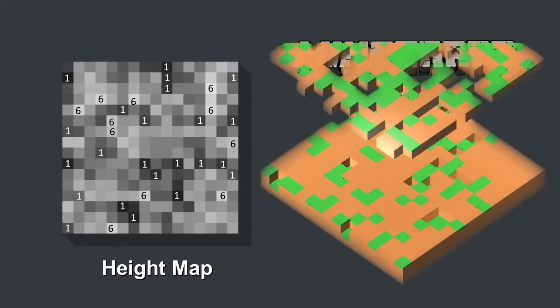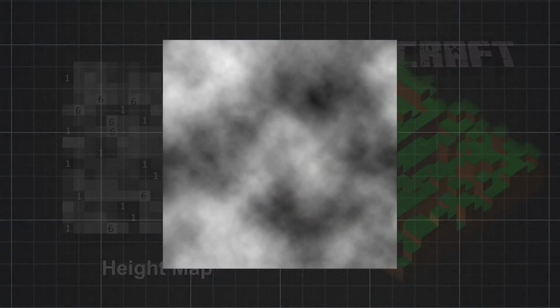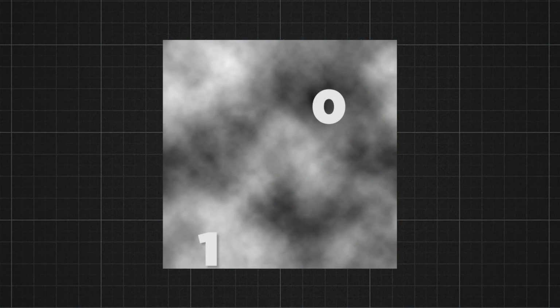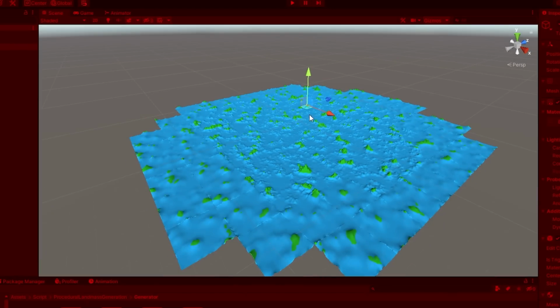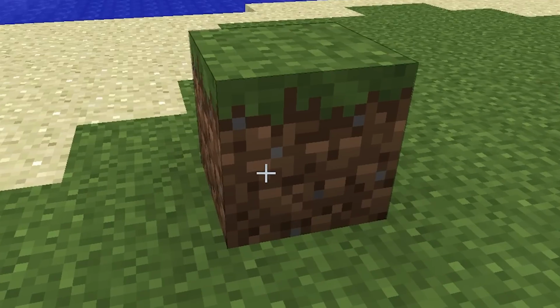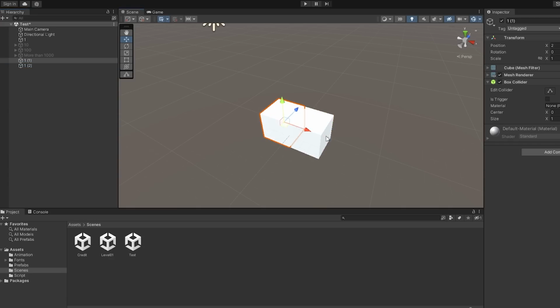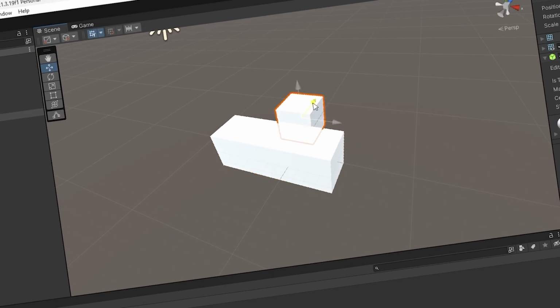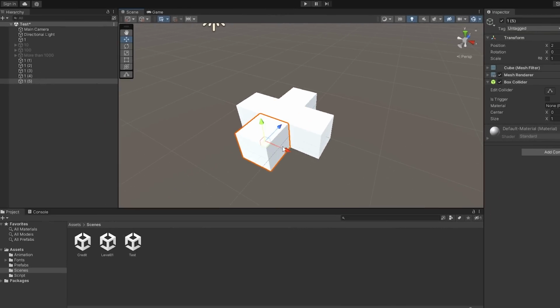Here's how it works. It uses something called a noise map, which is basically a grid of values between 0 and 1, 1 being pure white and 0 being black. We can use this to shape mountains and plains. Now, since everything in Minecraft is just cubes, I just need to place a bunch of cubes there and we're done, right? What could possibly go wrong?